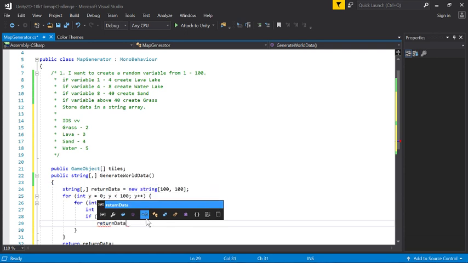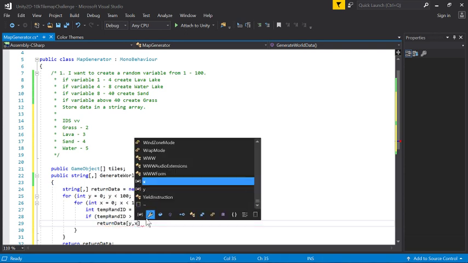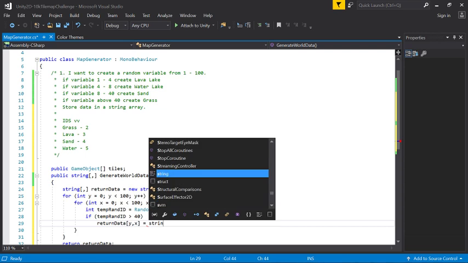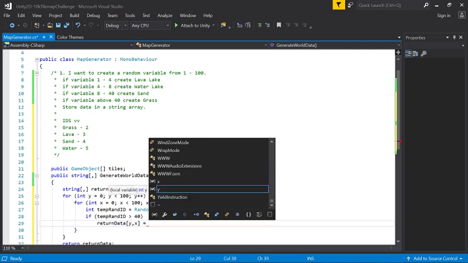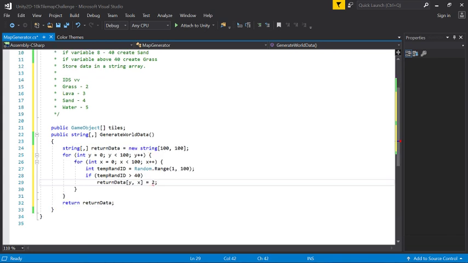return data y and x to grass, which is going to be 2. So grass is 2. Okay, so I have that stored, right?